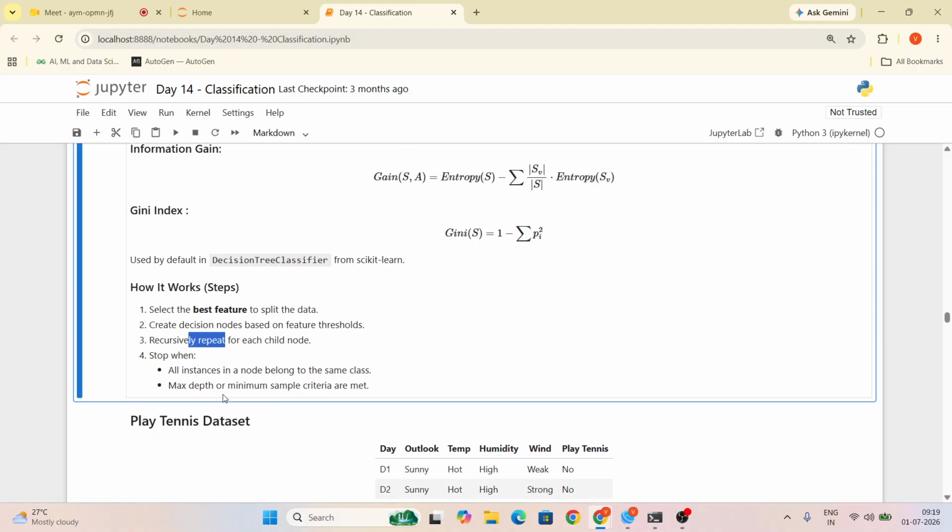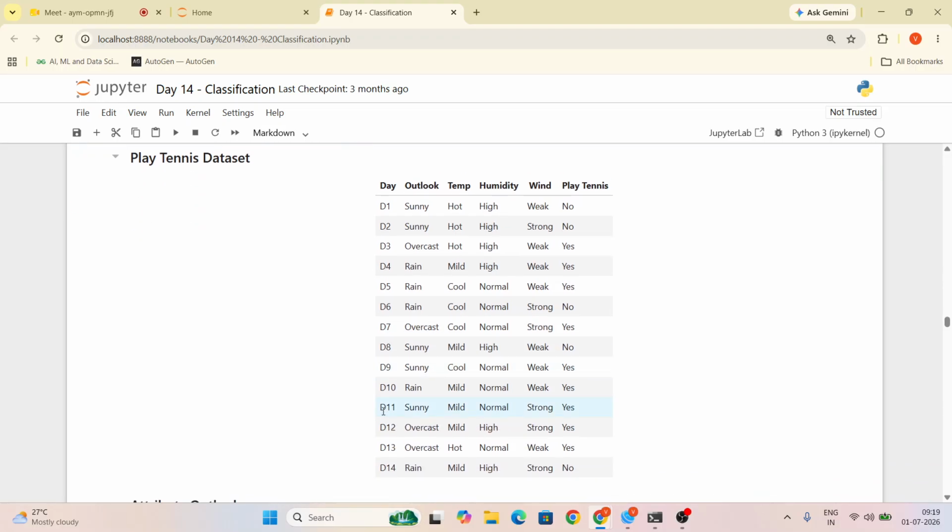We can use maximum depth or minimum sample criteria. We can give level 0 or level 1 or level 2, the maximum depth criteria. Assume this is one of the data sets for decision making. Today is day 1, guys, right? Today is July, so today is day 1. Today's weather is sunny and the temperature is hot, and the humidity level, humidity meaning soil wetness, is high, and the wind is weak. But here we will not play tennis, right? Yeah, as per the data.